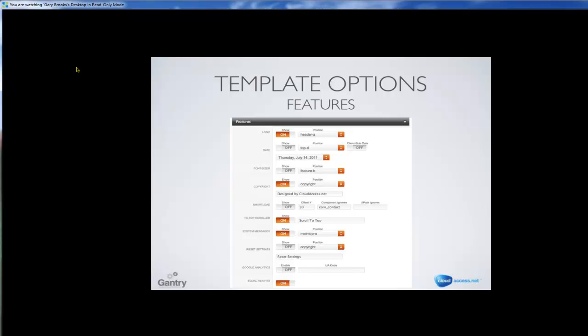Copyright feature, it's the simple text at the bottom of the site. You can also load it to a different position, but mostly it should be in the copyright position.